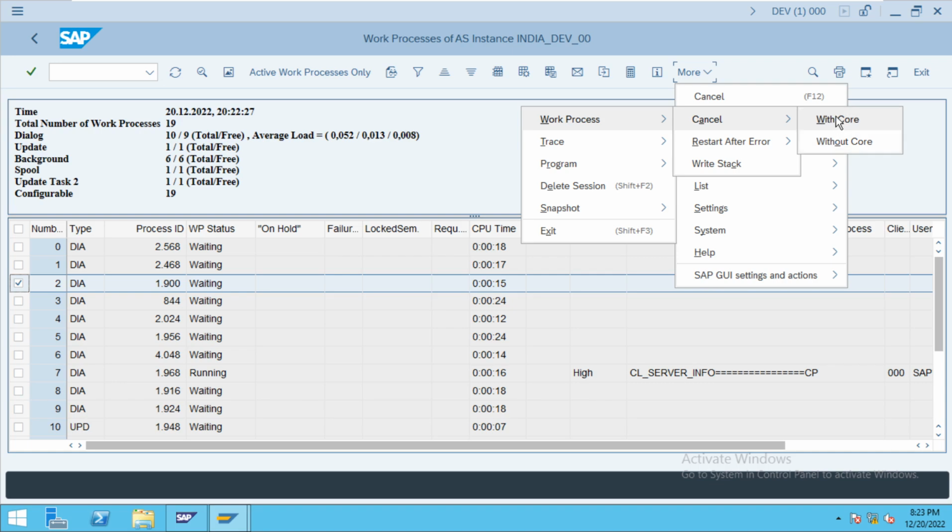With core means the information will be created in the work process directory, for example for the second work process, dev_W2. What is the work process directory? /usr/sap/SID/instance name/work. Under that you will have all the developer trace files: dev_W0, dev_W1, dev_W2, dev_MSG, dev_disp, all the files. Did you remember that location? Anyone? Work process directory. There you will get the log.